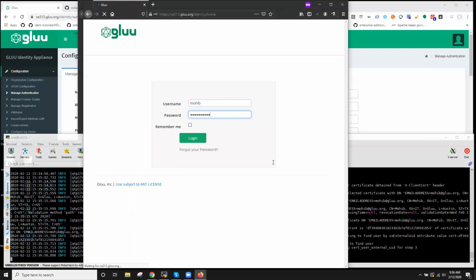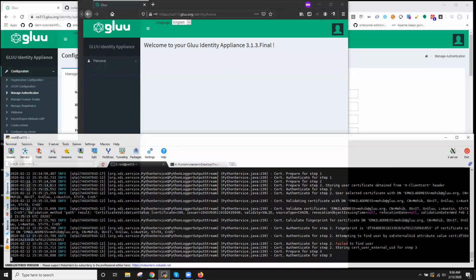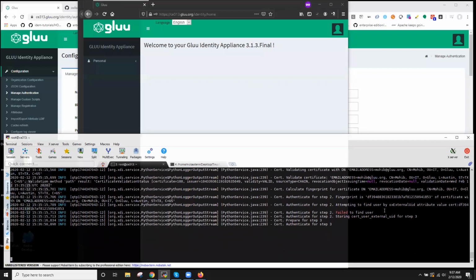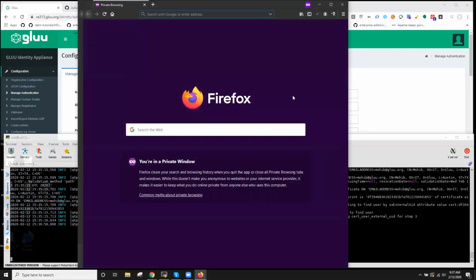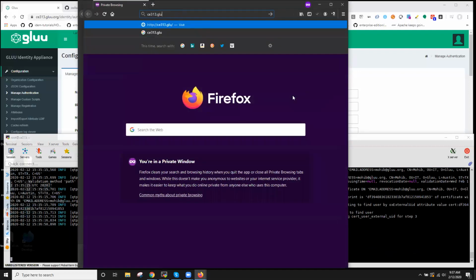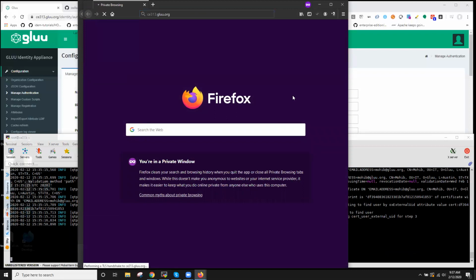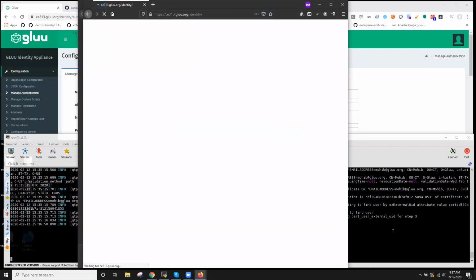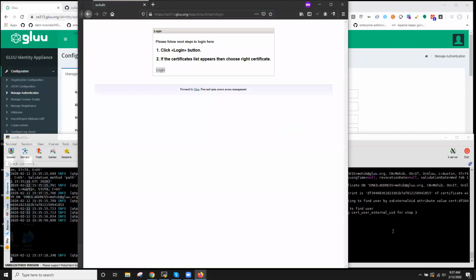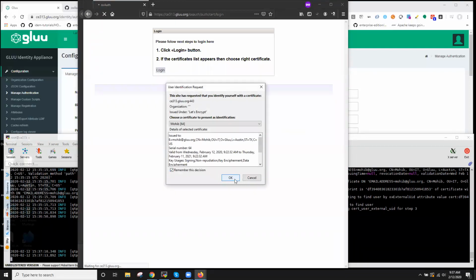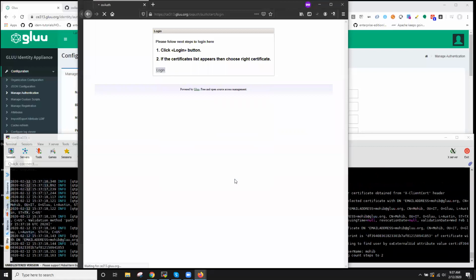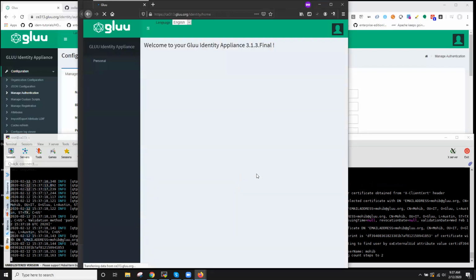Okay, we're good to go. Now we're going to try it another time. ce313.glue.org. We'll see a different log here this time, and no username password. Yep, we're done.